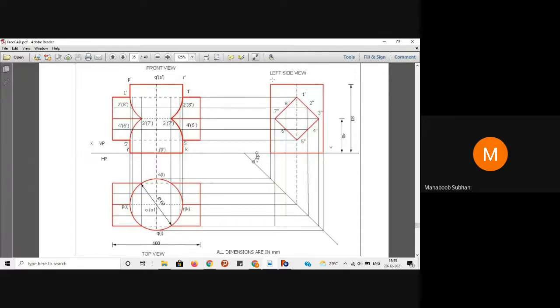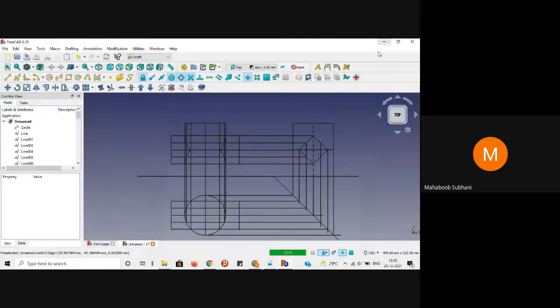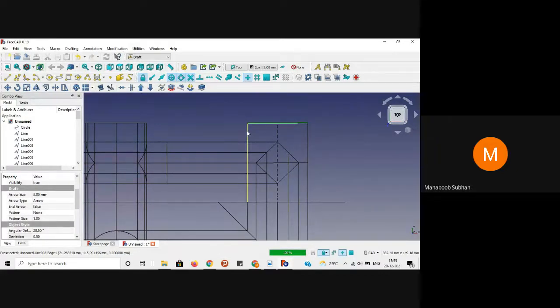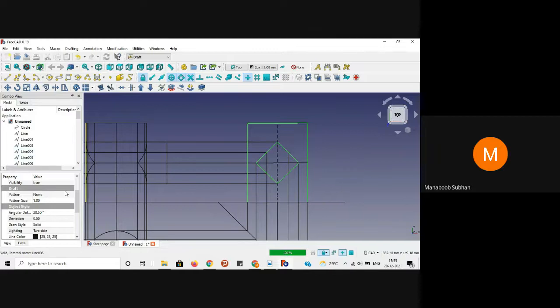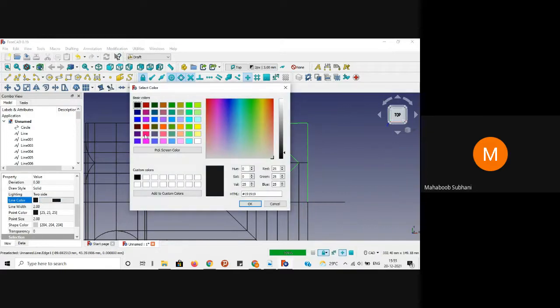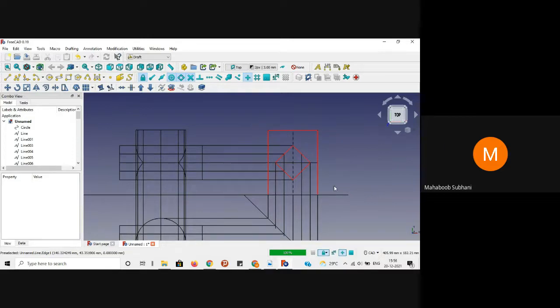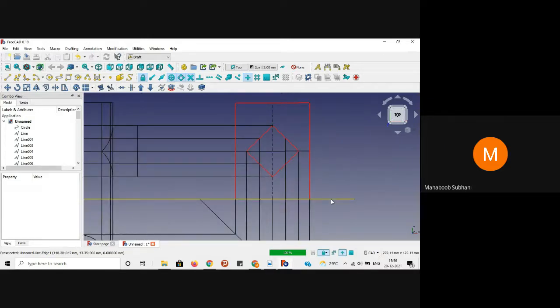So I'll start from the left side view. If I see from the left side view, I can only see the outer part of the cylinder and the pierced portion. So I will highlight that. So select that. Okay, go to line color and select the red. Okay. So now the bottom part also is there, so we'll do that. So we'll trim that.